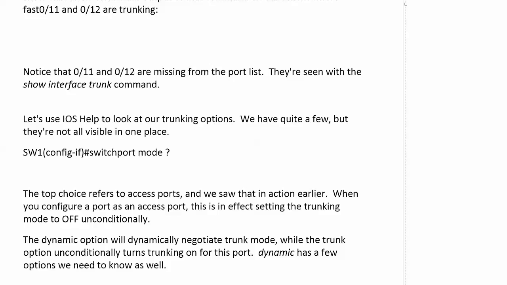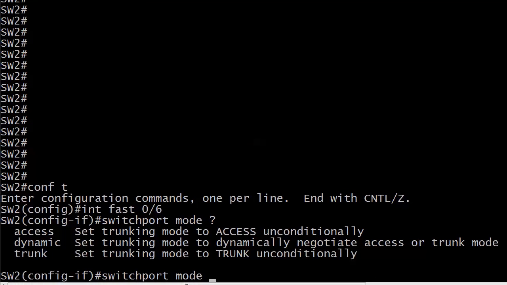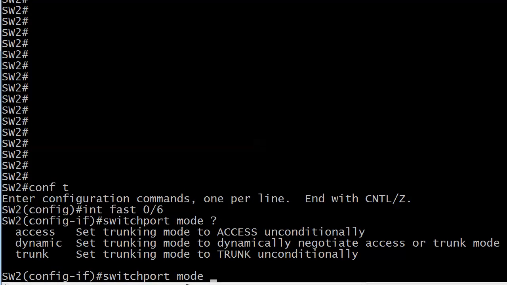Let's hop back to the live equipment now and take a look at these options and exactly what they mean. Let me line that back up. Now with switchport mode, we've got switchport mode access and switchport mode trunk, and you'll notice that both of those say "unconditionally" at the end of their descriptions. IOS help is usually pretty helpful, but in these modes it's pretty much just telling you what you already know.